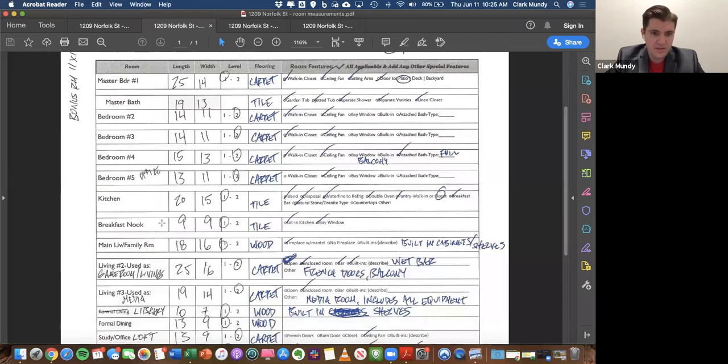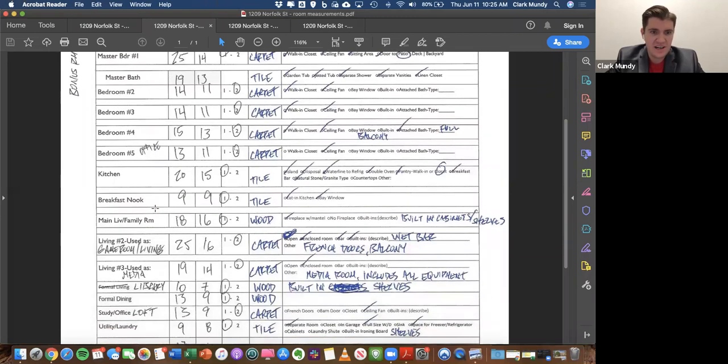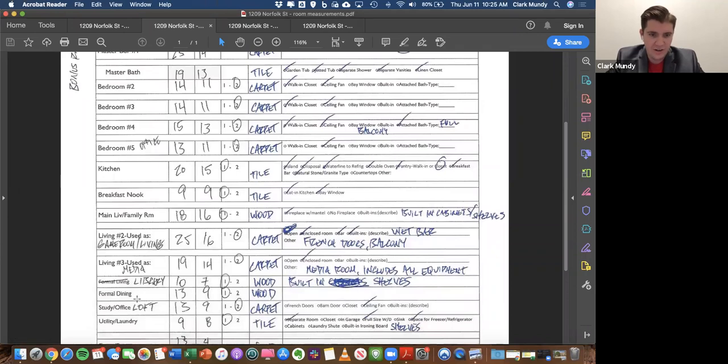For this one, there's a breakfast nook right here. That's a dining area. And there's also a formal dining. He filled out both of these. So we've got 2 dining areas in this home.